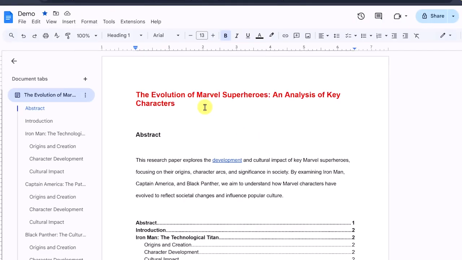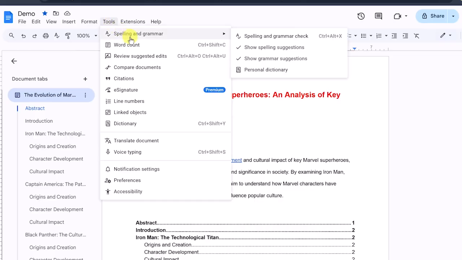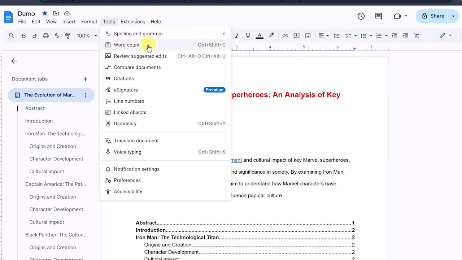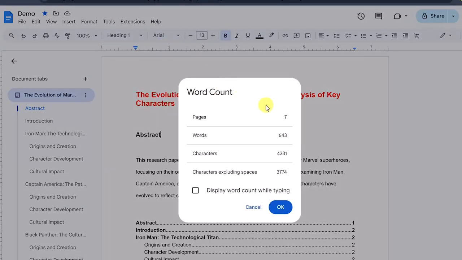Some tools you might be interested in. If you go up to the tools here, you'll notice that we have spelling and grammar. I have those turned on. Usually you can check them right here in the personal dictionary. We also have a word count. There is the shortcut for that. You can quickly get the information that you want.